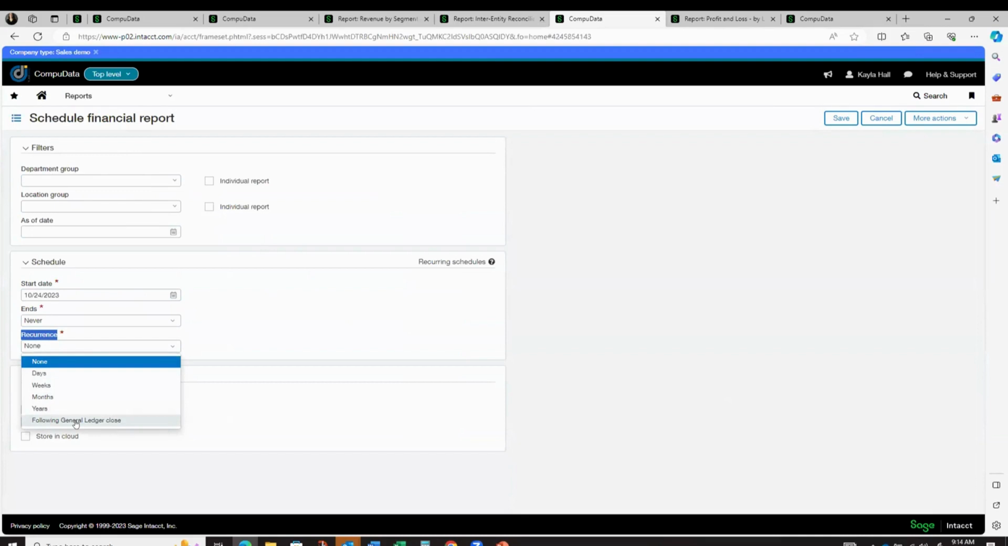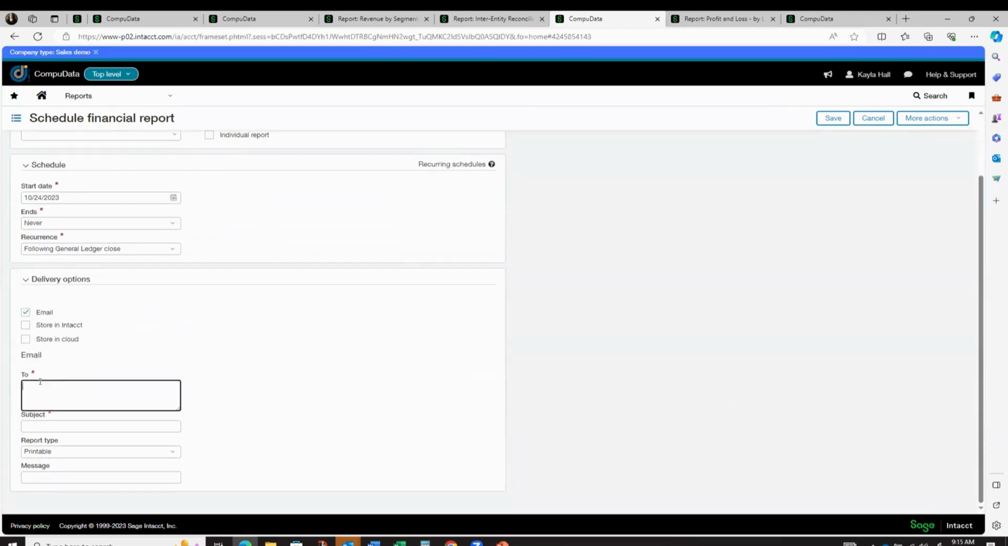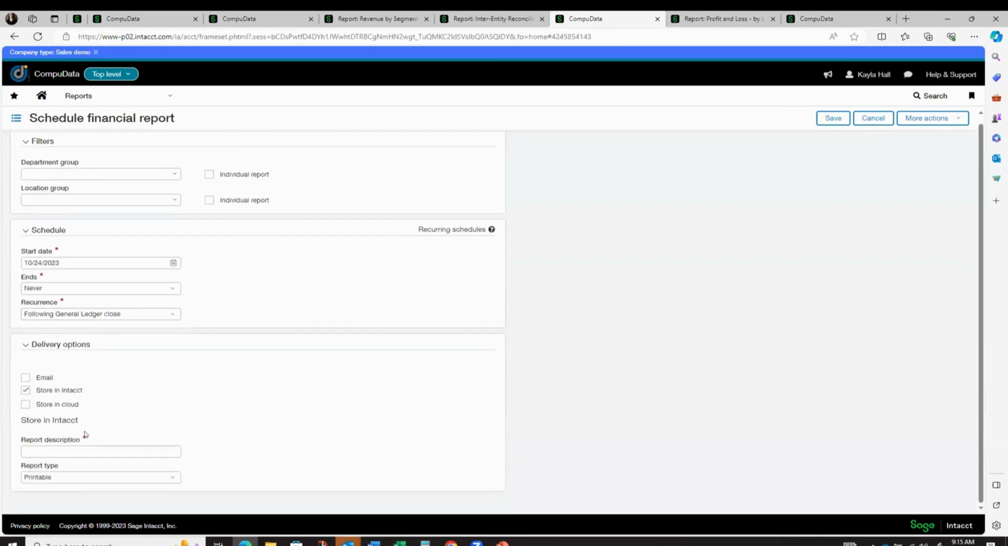So maybe you have a C-level team of executives that you need to distribute reports for. We can follow general ledger close. We can send them a number of emails. There's no limit to the amount of emails that we can enter here. This will send the reports or a report package to those individuals, and they do not need Intacct access to receive those. We can also store them in Intacct so that we can grab them at a later time.